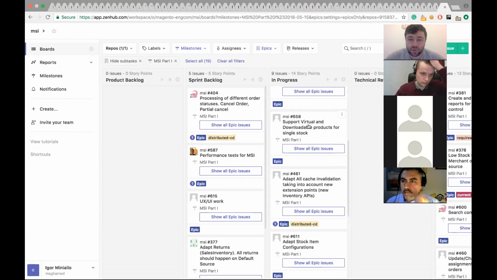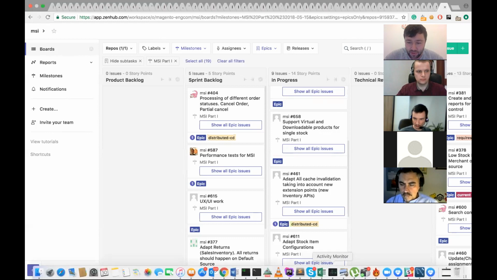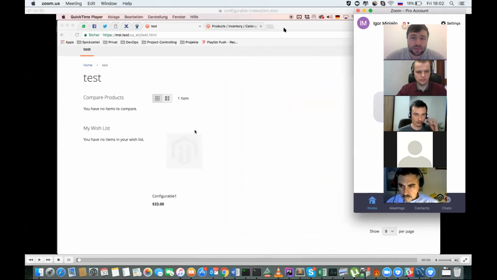multi-stock support of virtual and downloadable product for single and default and non-default stocks. Actually, as you know, before that we mostly demonstrated all the use case scenarios where just simple product was involved. Today we will show you support of different product types, and let's start from virtual and downloadable. This demonstration will be done by Pavel Bystritsky. So I'm stopping sharing my screen, and Pavel, you can share yours.